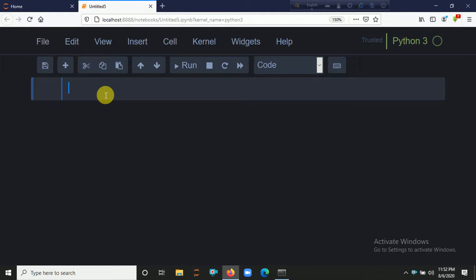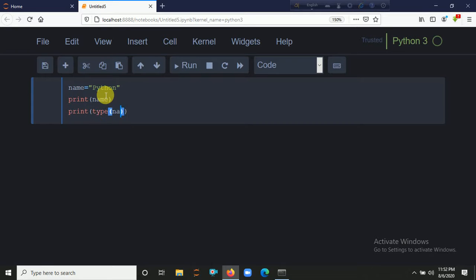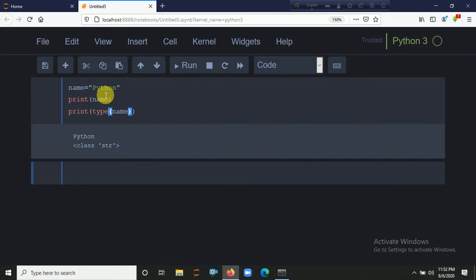So first, let's talk about what a string actually is. A string contains some characters. After joining these characters, it makes a string. So let's say name equals, let's say, Python. If you print it here, the name and also the type, you can see Python, and the class is a string.